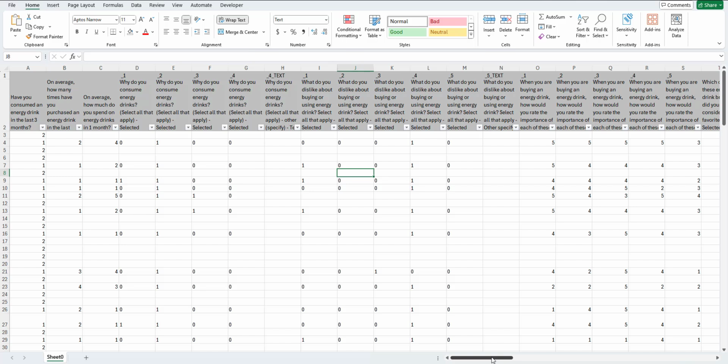Okay, so the attribute importance data start over here in column O. It says, when you're buying an energy drink, how would you rate the importance of each of these attributes when making a decision? And the first attribute is taste. So there are 5 attributes being rated here, and they occupy the data in these 5 columns. This is taste, there's affordability, there's energy boost, flavor variety, and packaging.